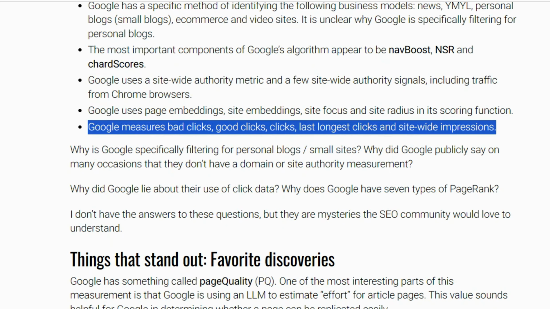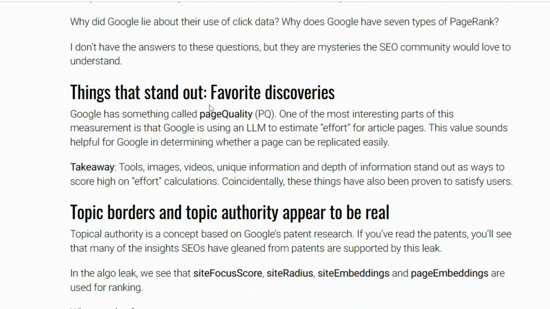Google measures bad clicks, good clicks, last longest clicks, and site-wide impressions. So this was interesting to see as well, but something that we kind of already speculated on that has been confirmed. So I'm going to highlight a few things here throughout the article.